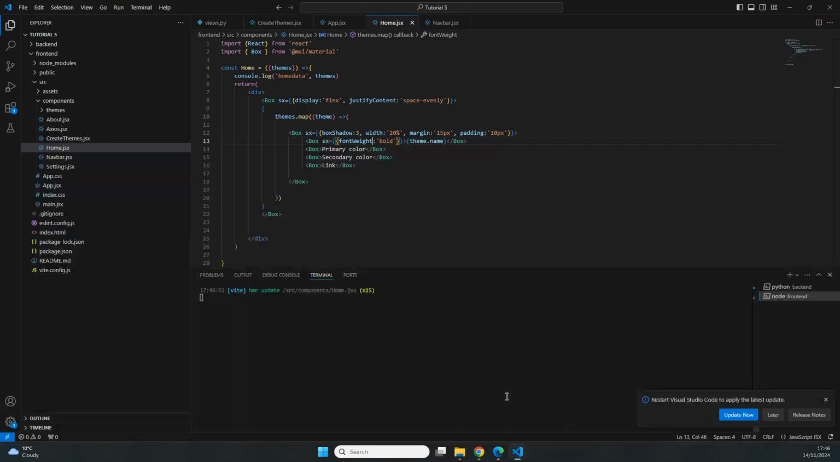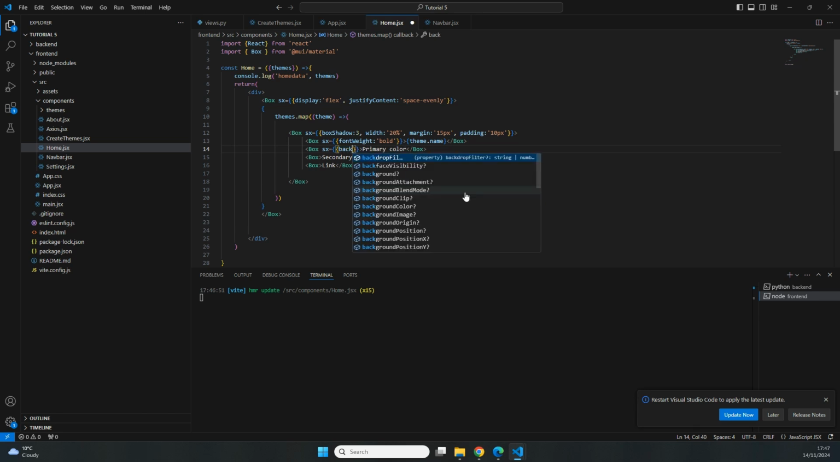And let's also make sure that we have the colors here. So we can set an sx again and then state that this needs to be equal to a background color.